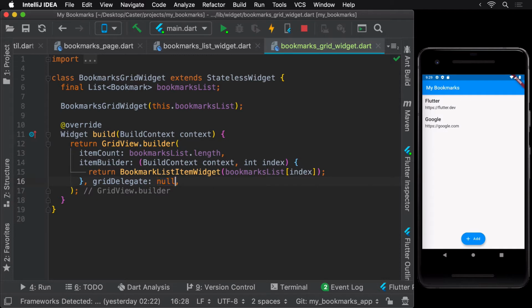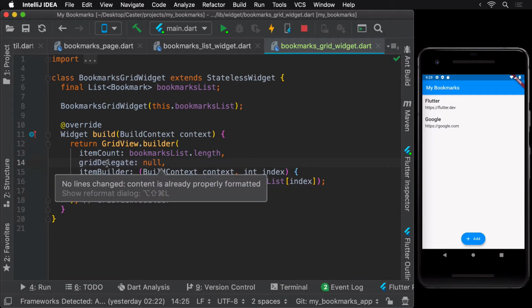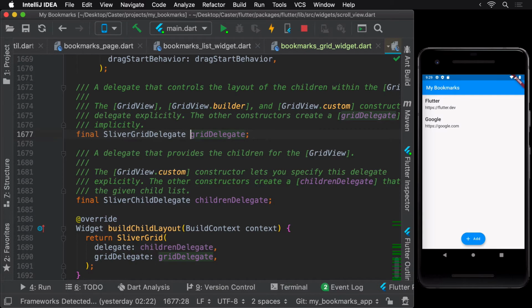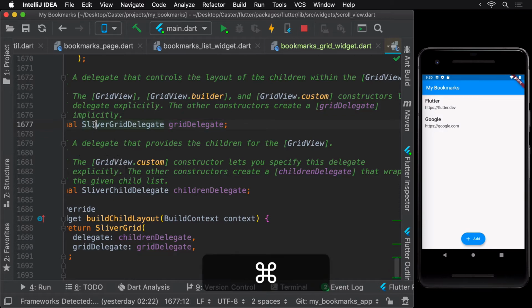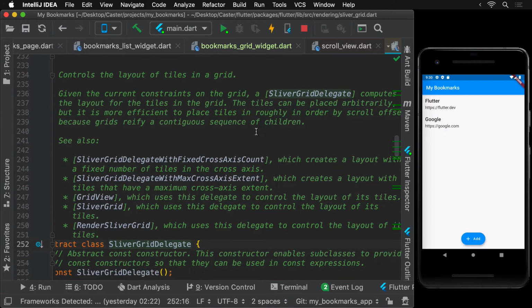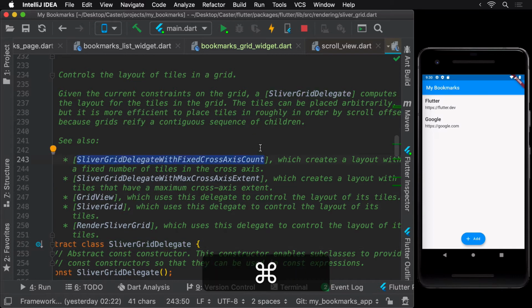A delegate is responsible for controlling the layout of the children within the grid view. It controls not just the count of the number of items in the cross axis, but also their size and spacing. The word delegate that we have been talking about so far comes from the sliver grid delegate class. When using a grid view's builder constructor, we need to define the delegate explicitly, while the grid view's count constructor uses the sliver grid delegate with fixed cross-axis count delegate implicitly.